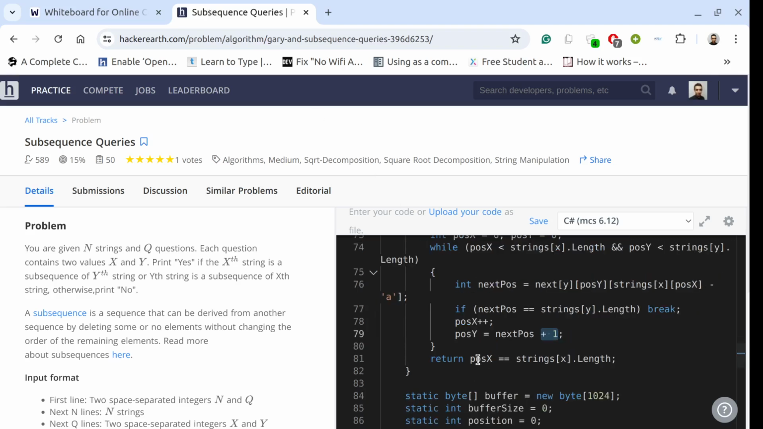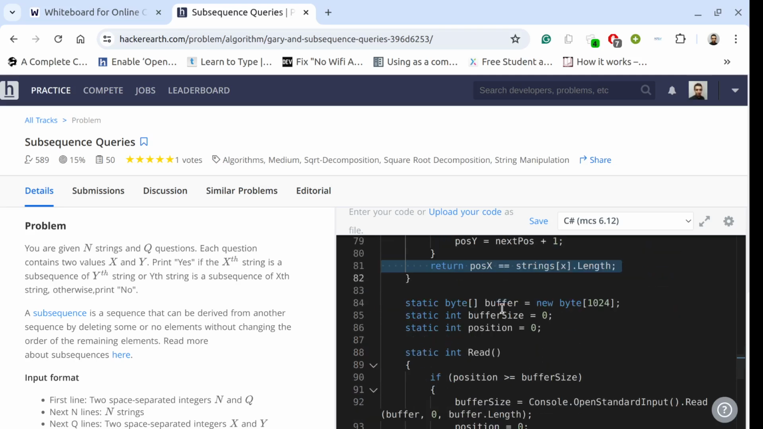At the end, of course, we're going to check if our pointer in the shortest string is equal to the length of our shortest string, just as we said before. And this is what we're going to return. So this is basically the core of our algorithm. The rest is just input optimization.